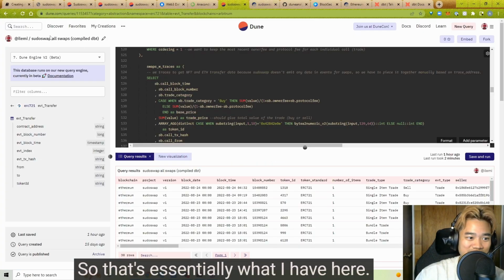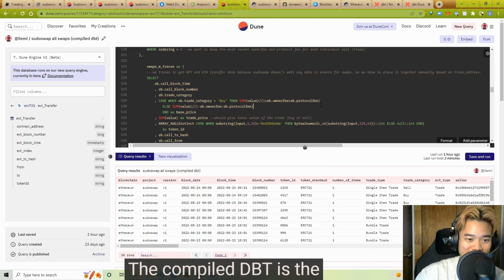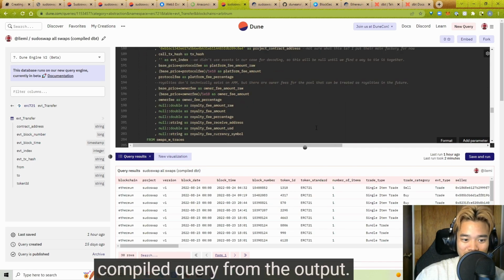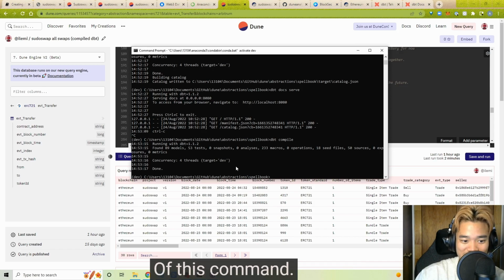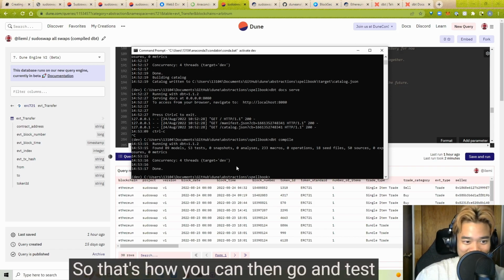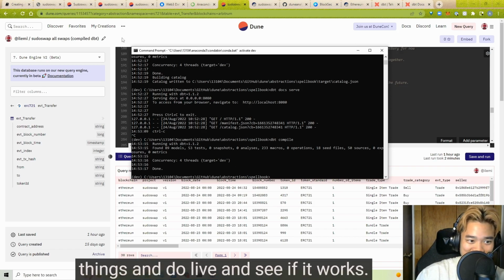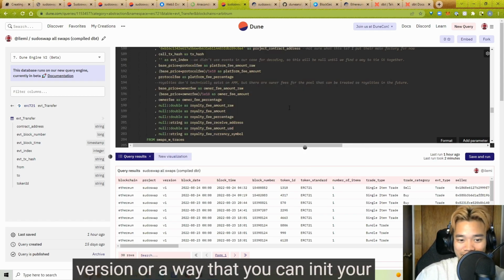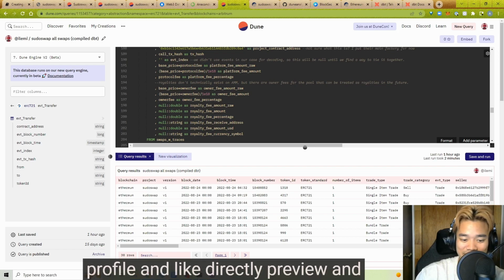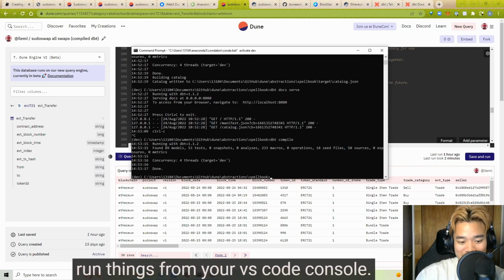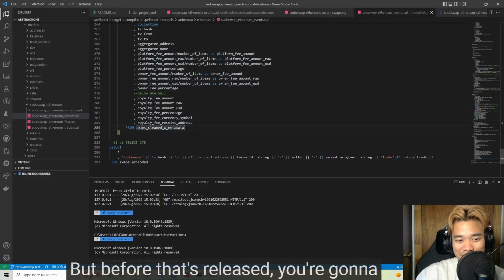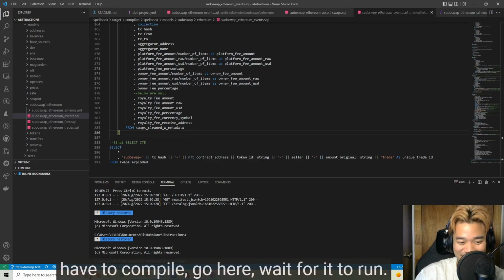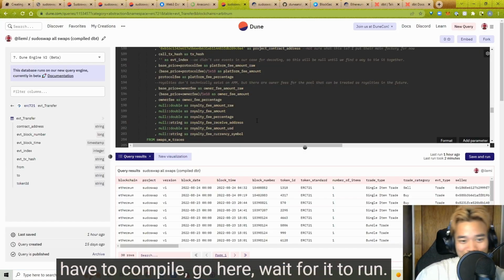So that's essentially what I have here. The compiled dbt is the compiled query from the output of this command. So that's how you can then go and test things in Dune live and see if it works. Hopefully there's going to be a cloud version or a way that you can init your profile and directly preview and run things from your VS Code console. But before that's released, you're going to have to compile, go here, wait for it to run.